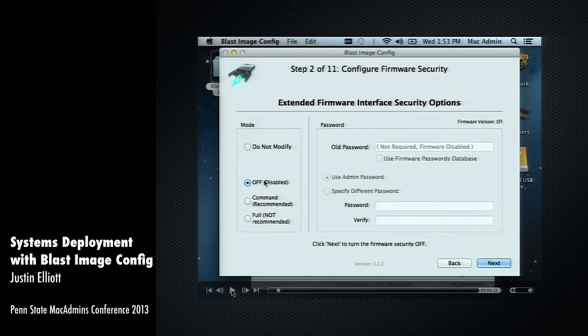And command is the one you really want to use. That's the one where you hold down the option key. It'll put up a boot picker screen and show you the password, and then you can select volumes from there, of which one you want to boot from. The full mode is not recommended, as it says. That had different behaviors on earlier Macs, and we'll look at that.